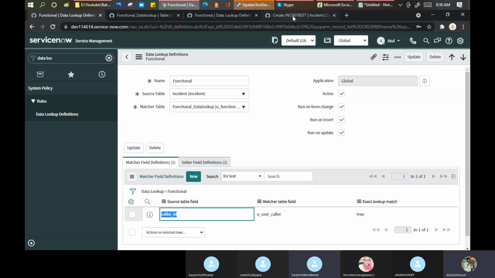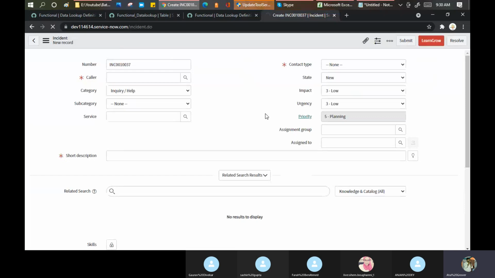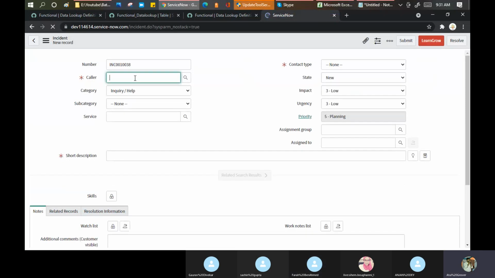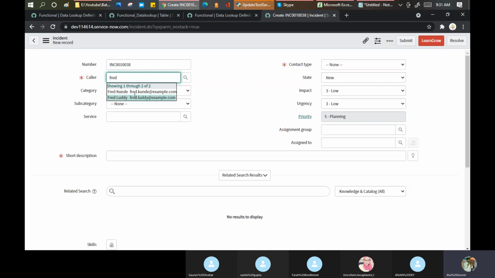Okay. Now what I'll do, let me reload my page. Okay. Now I put my user as Fred Luddy. Oh, my assignment group is not coming. Yes. Why is it not coming? Any idea why it's not coming?